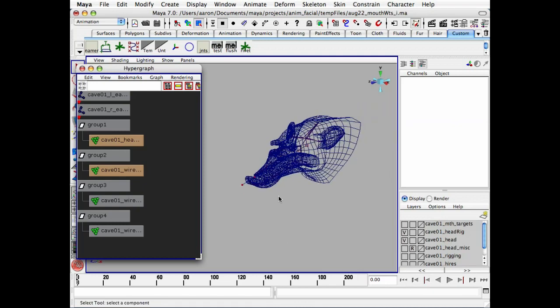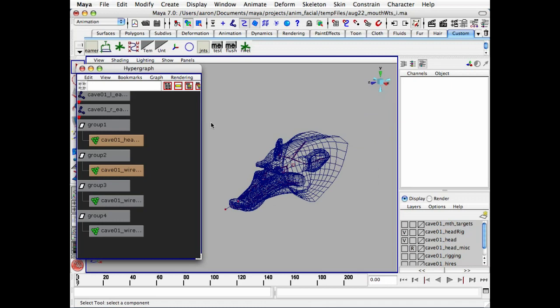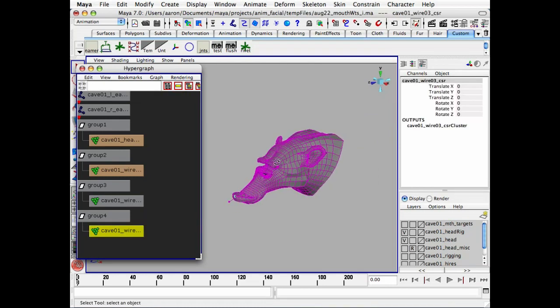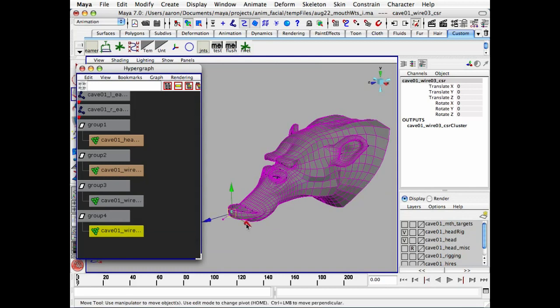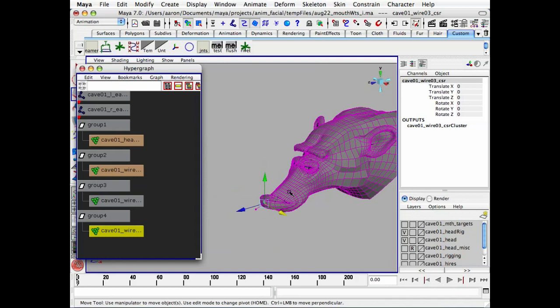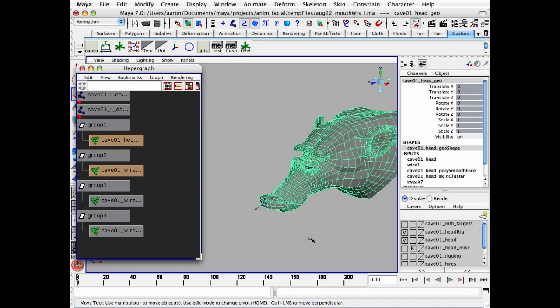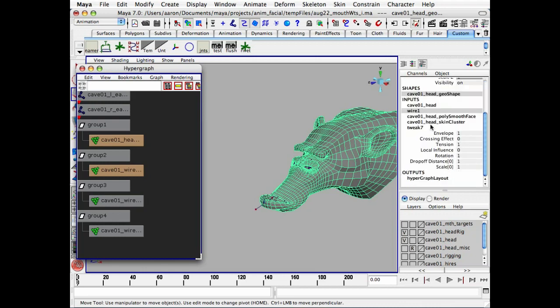Okay, so now I'm going to display the head geometry. Select this end cluster and translate it around. So you can see our wire deformer. It's working, but it has a very limited deformation range. So that's easy to fix. We'll just select our geometry, find our wire deformer in the channel box, and set its drop-off distance to 99.